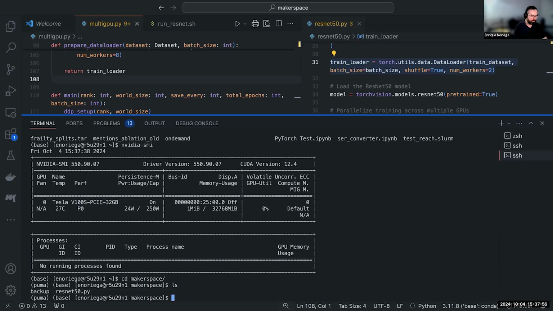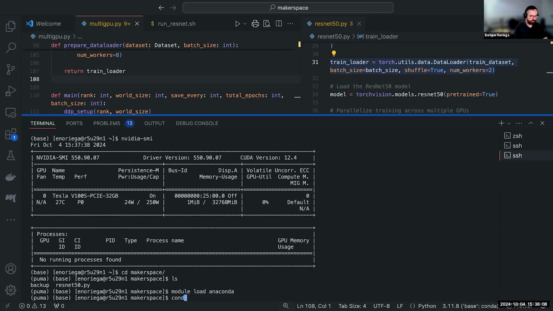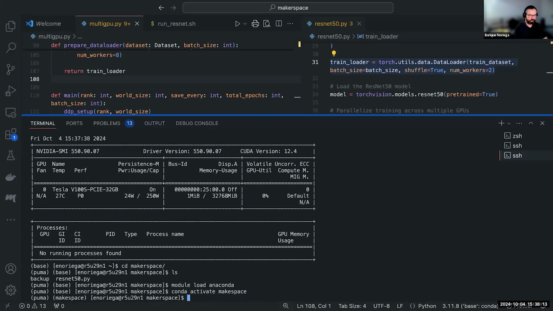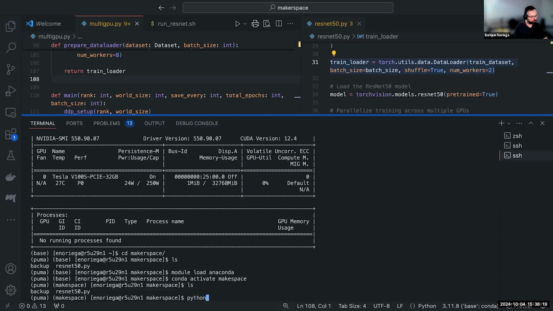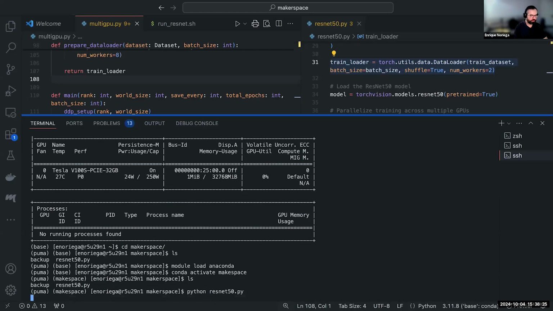In here I have the ResNet 50 function. I have a Conda environment that I set up ahead of time. So I'm just going to activate it. And I know that Makespace is not Makerspace. That was a typo, and I haven't been able to fix it. But let's see what happens when we run this. It's going to take a little bit because ImageNet has 1.2 million images. So I think it's enumerating those files somewhere.